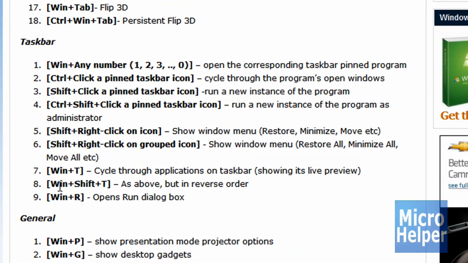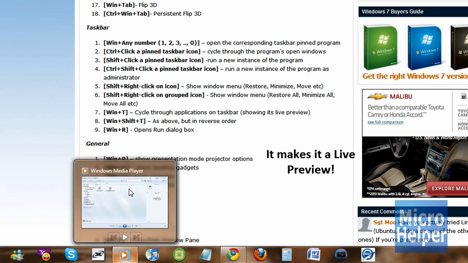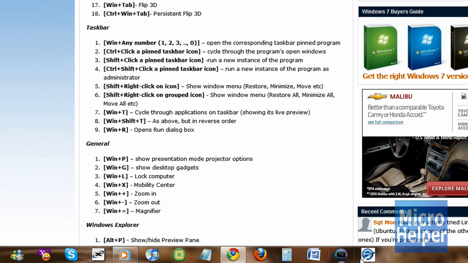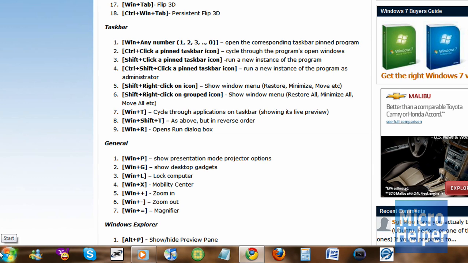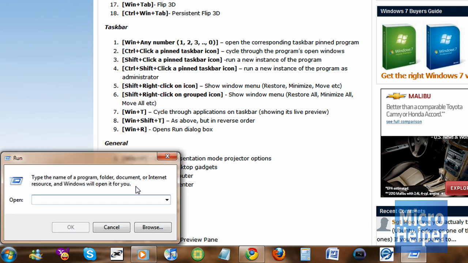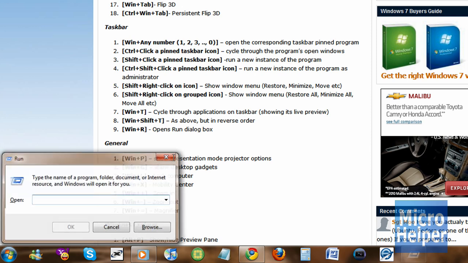Windows T cycles through applications on the taskbar. Instead of hovering over it, you can press the Start menu and T, and you just use your keypad to go through them, which is pretty cool. Windows Shift T goes the opposite way. Windows R: if you like to re-edit things like the registry, you always go to Start menu and then Run, and you type whatever. Instead, you can just press Start menu and R, and it brings it up quicker. So that's a good thing.